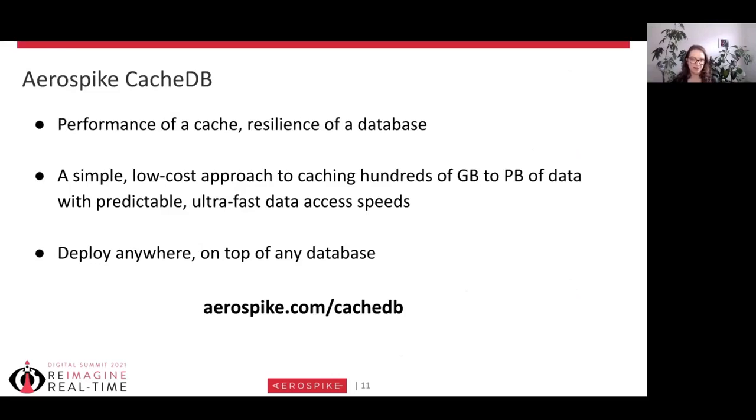Aerospike Cache TV allows you to build data-intensive apps or boost the performance of your existing databases by retrieving frequently accessed data rather than making those costly round trips to the backend RDBMS. This is also powered by the hybrid memory architecture of Aerospike, and it's engineered to lower the costs as the data volume grows. Give it a try. It's available on our website, aerospike.com/CacheDB.